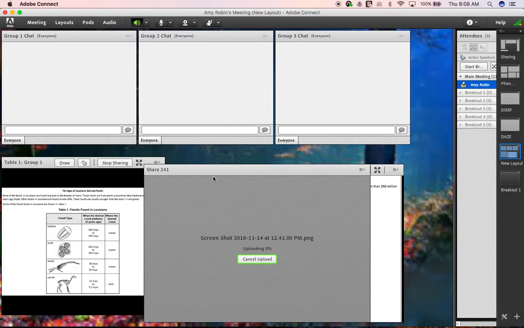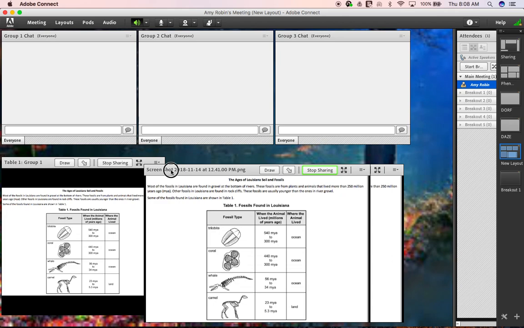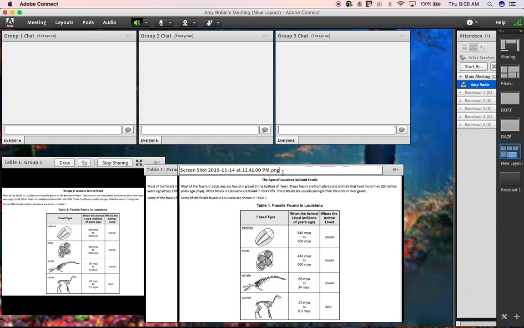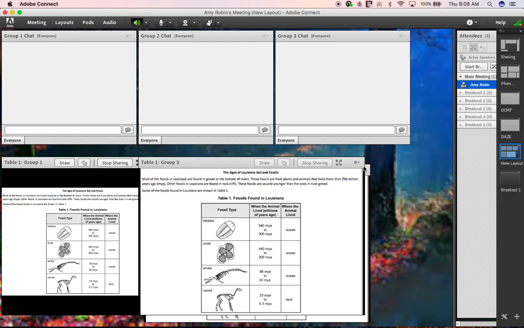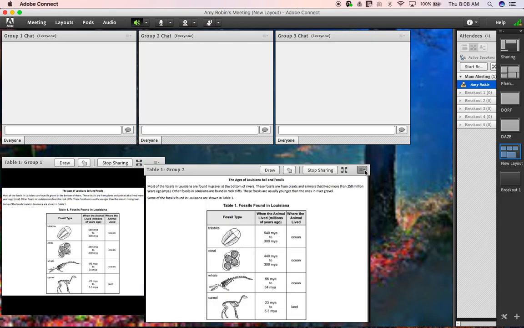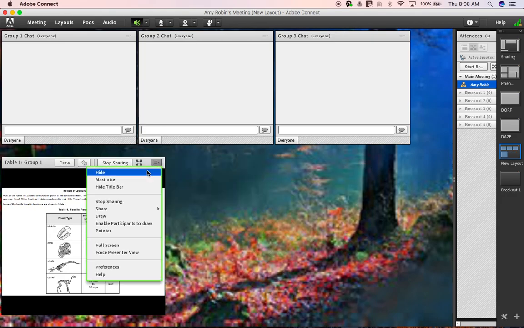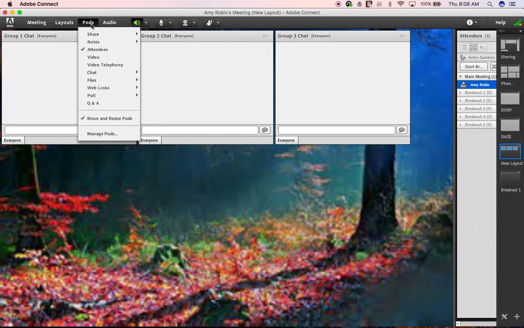Alright, so I've got all this. So now I need a double click here again. Get rid of this. This is table 1, group 2. And this is table 1, group 3. Alright, now you can get rid of this now. Now you can hide it. You don't need it in your main room. You just need to open it in the main room.